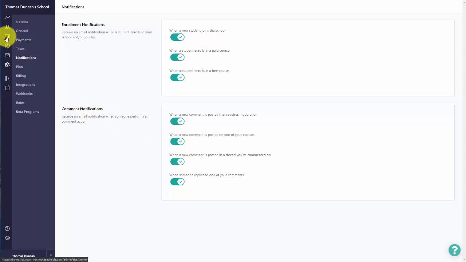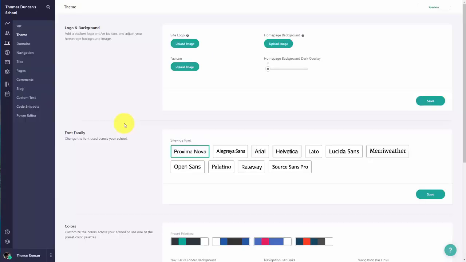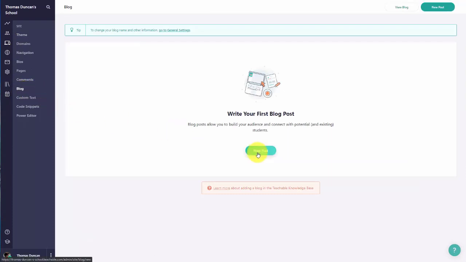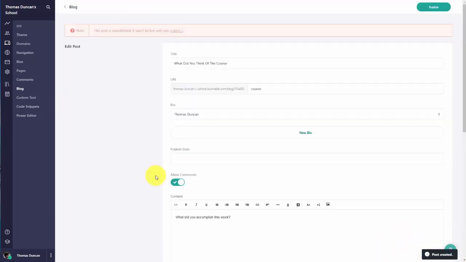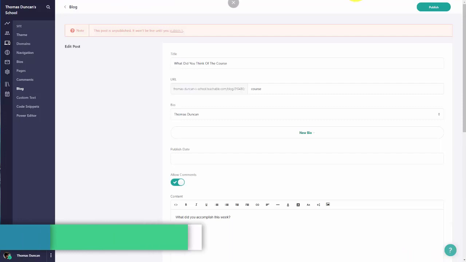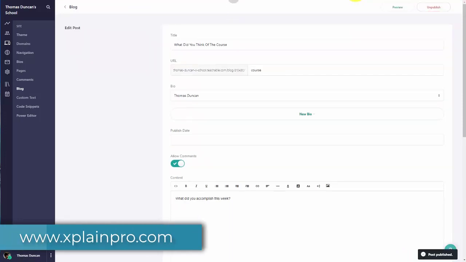What we're then going to want to do is go inside of our site. We're then going to want to go inside of our blog. We're then going to want to create a new post. What we're going to do is write in our content or our comment. We're then going to want to allow comments. We're then going to want to create our post. We're then going to want to publish our comment.